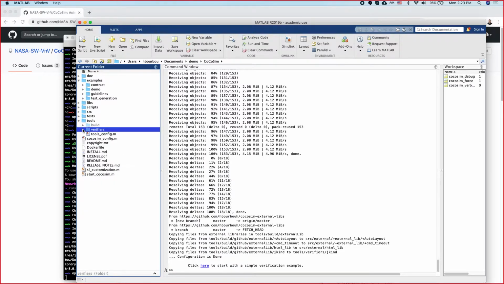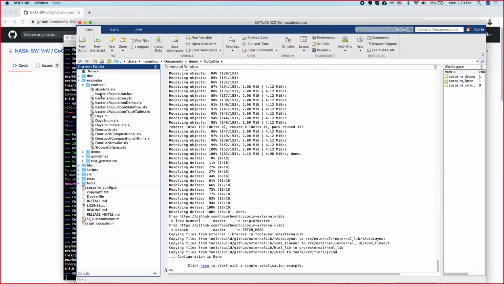Now we can try to run examples to make sure that the installation of CoCoSim is successful. So to do that, I can run any example, maybe the absolute example, and see if it is successfully running.